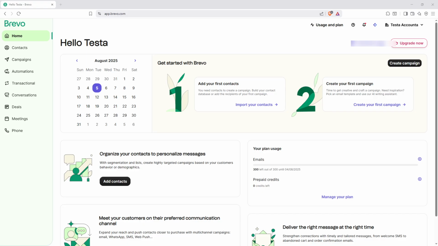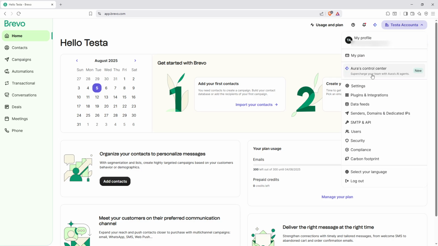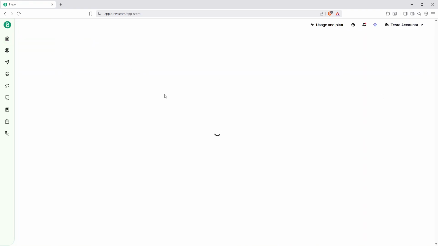First off, you'll need to log into Brevo. Once you're in, look toward the top right corner of your screen where you'll see your account name. Click on it and a drop-down menu will appear. From there, navigate to the Plugins and Integrations option.